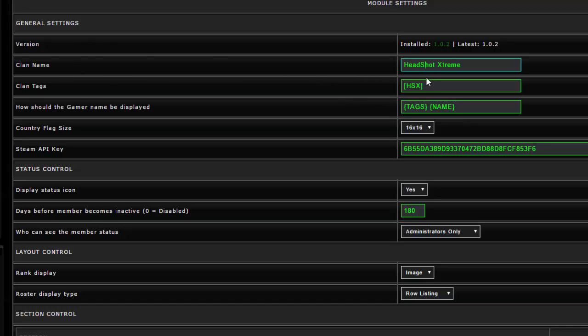Next thing you want to do is clan tag. What is your clan tag? Well, that's ours, so you enter in your clan tag there. How should the gamer name be displayed? Some clans put the tags in front of the name. So what you can do is highlight that and drag it to the other side and put a space if you want a space there, like that. Of course, I would have to delete that there.